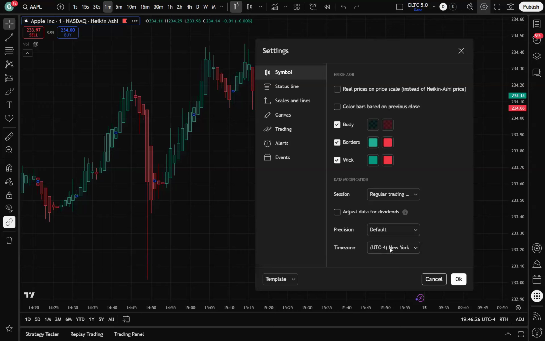Time zone, you all should choose New York because you want to know that 9:30 is 9:30. If you live in a different time zone, you might need to be accustomed to it, or you could change its time zone to your area. Let's say you live in Central Standard Time. Just understand that on the scale at the bottom here, where you see the time, you will see that the market opens at 8:30 instead of 9:30.